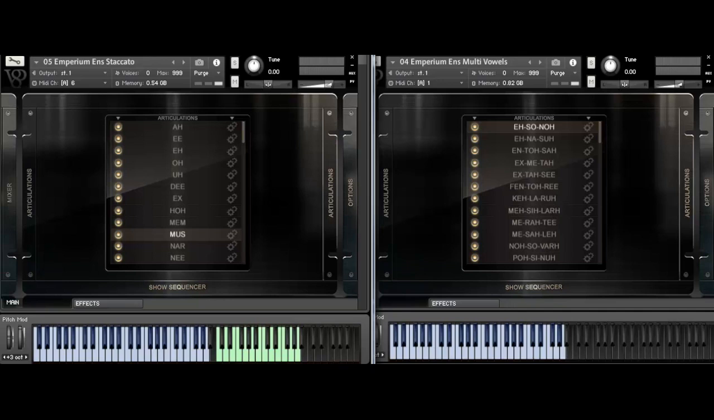Hi, my name is Trolls, and in this video I'll be demonstrating our VAP Emperium choir's user interface. The user interface for Emperium is identical for the two different choirs we have in Emperium.